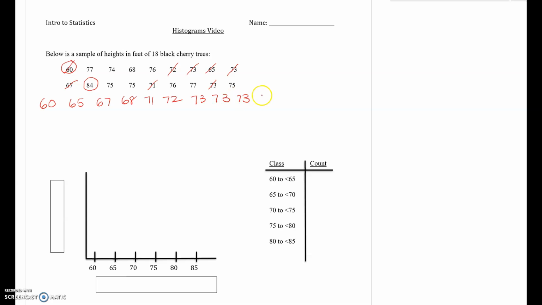And then you're going to go to 74. And then 75, and I think there's 1, 2 more 75s, and then I have 2 76s, and 2 77s, and finally my 84. I should have 18 pieces of data.